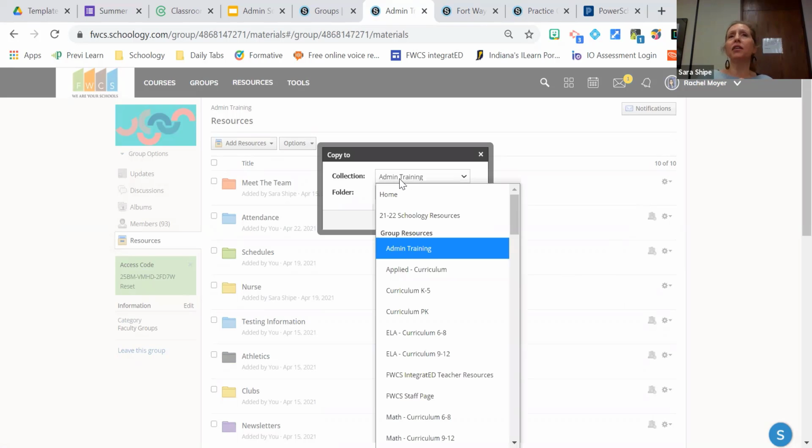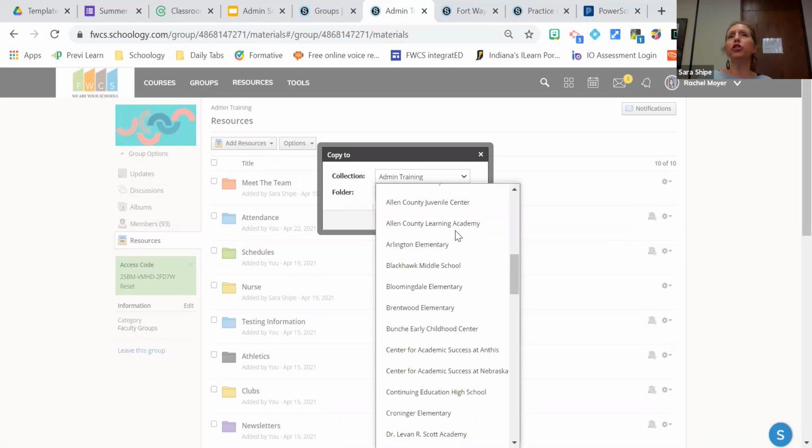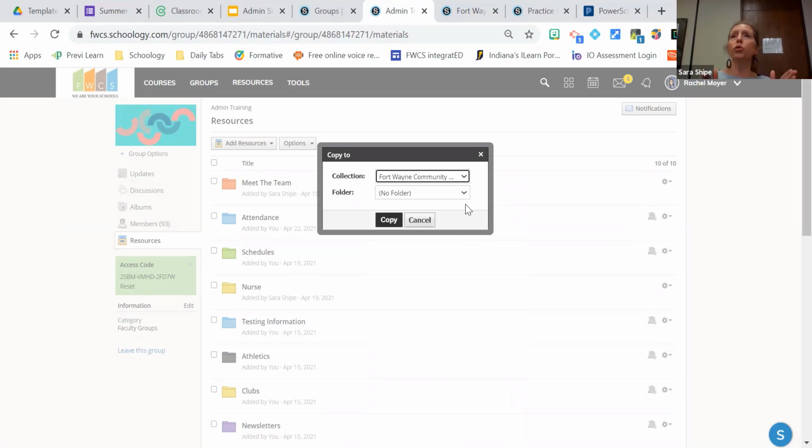Then at the top, you'll see Collection. That's basically your groups or your pages. So you're going to choose where you would like to move that to. So maybe you're moving it to your school page. If you created a page, go ahead and try moving it there.